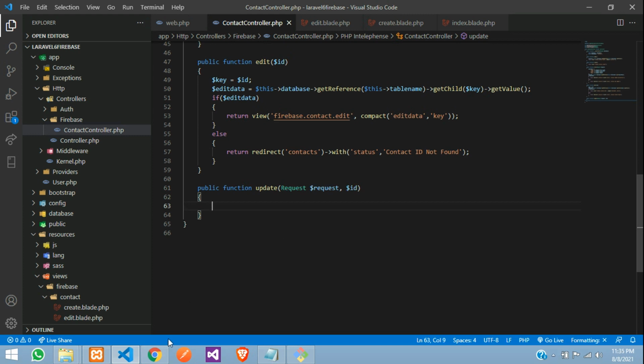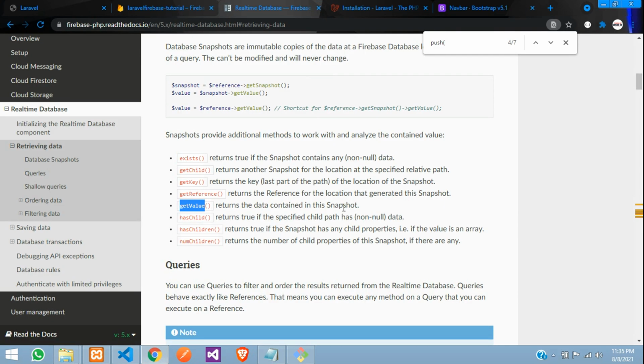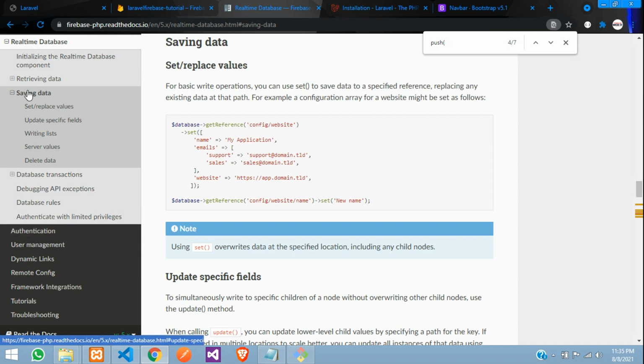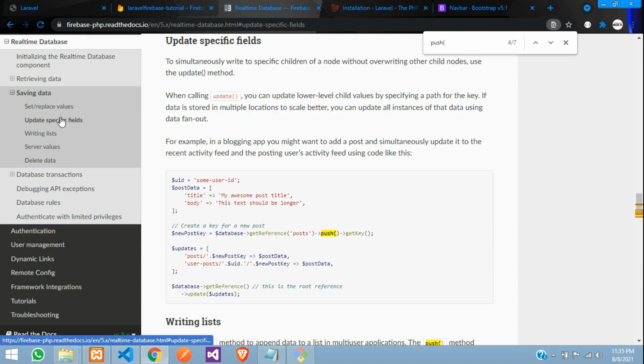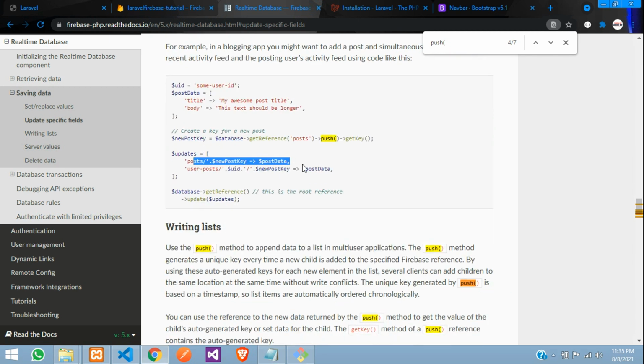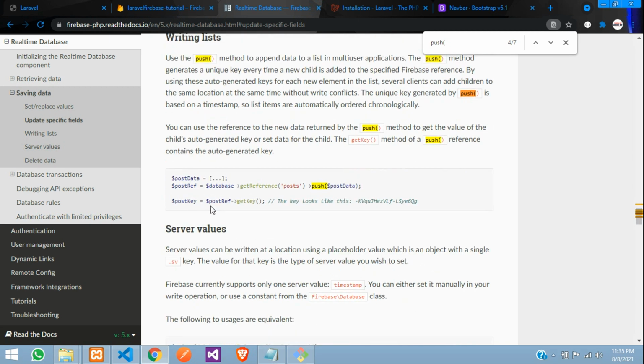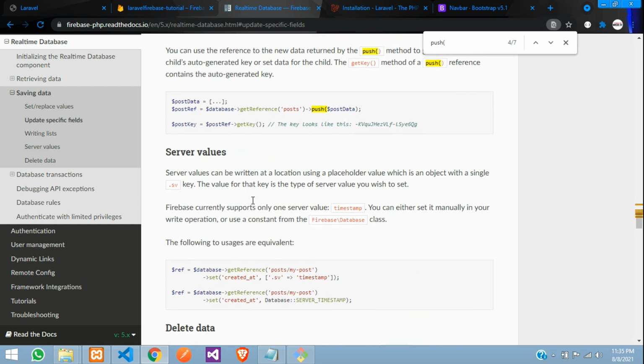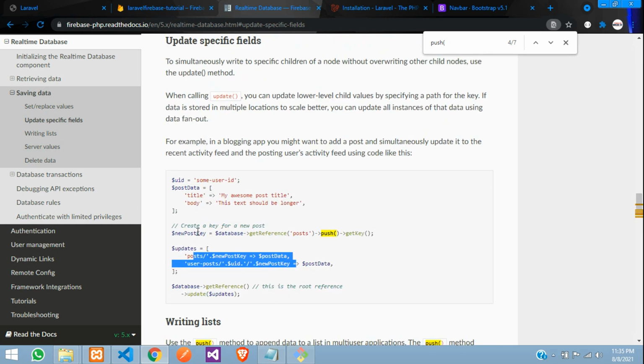So guys, let's get back to our documentation, where under this saving data you'll find update specific fields. Okay, so you can use this. Where is it? Here, update data. Okay, so these are your updates. With the URL also you can update.